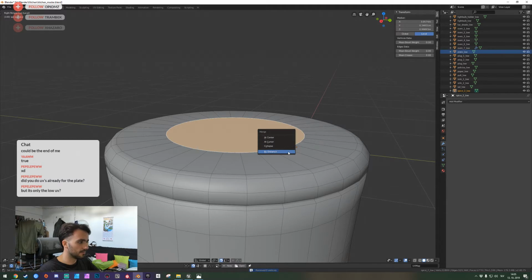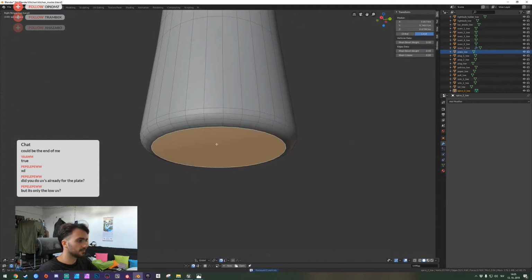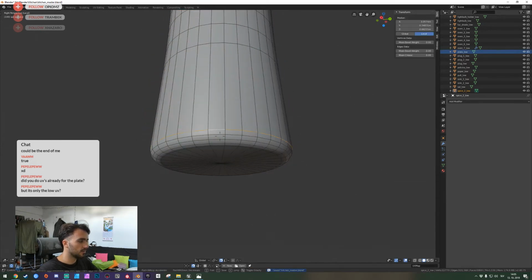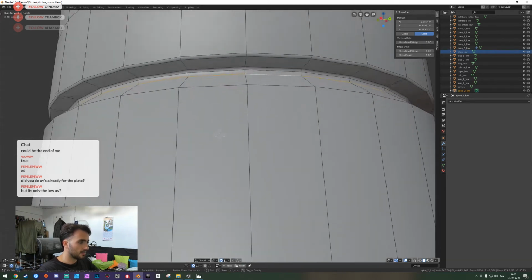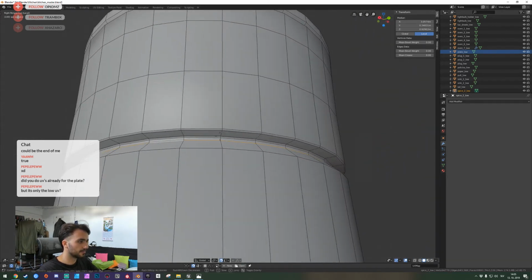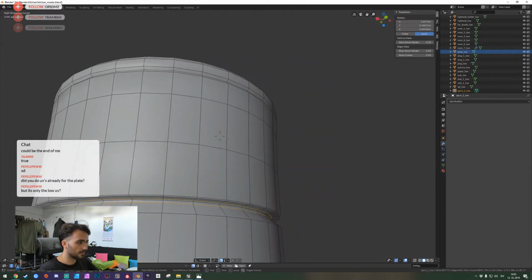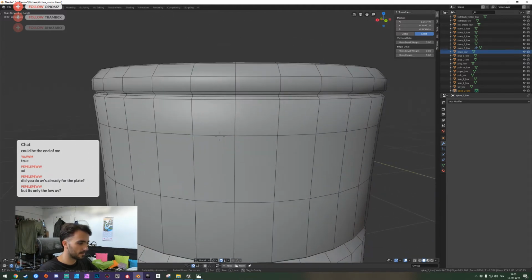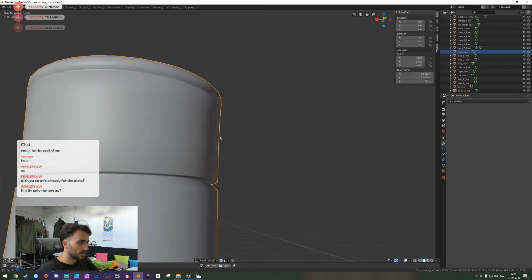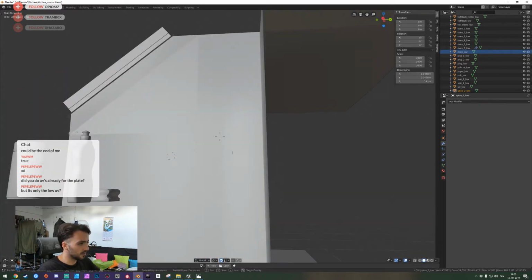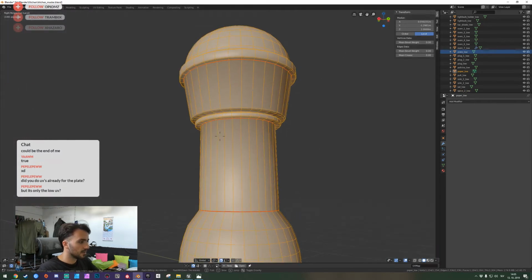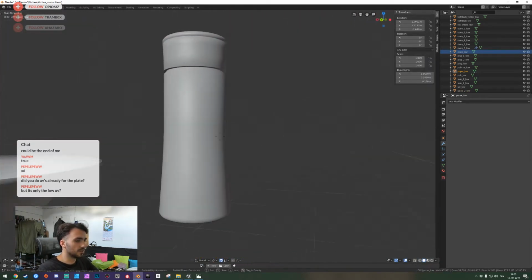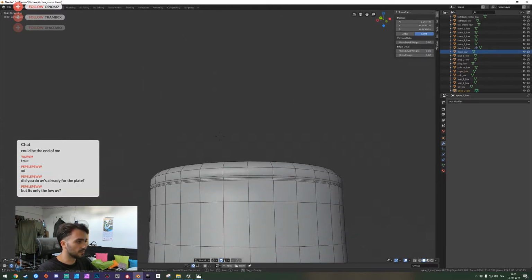Collapse. Collapse. I'm gonna UV this here. This here. How did I do this? I just wanna see the other one. Okay, it might not be the best UV in the world, but it's still good enough for my use case.